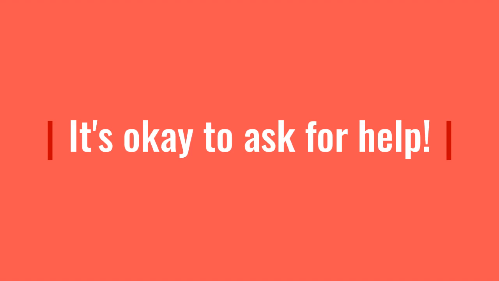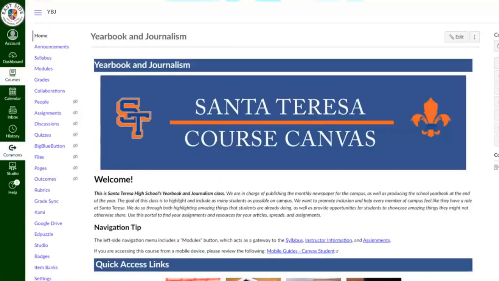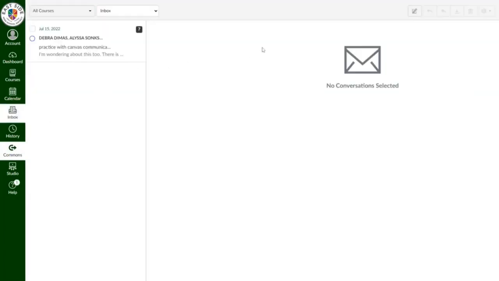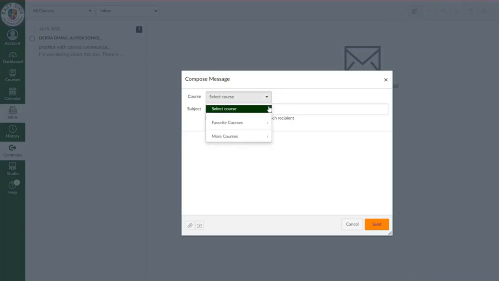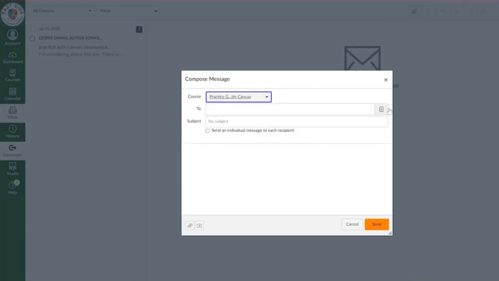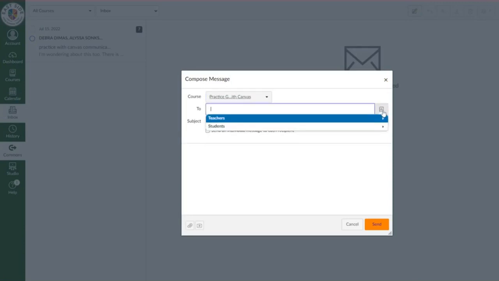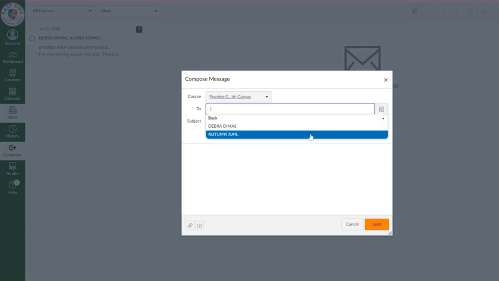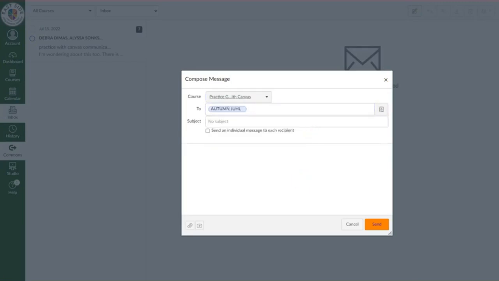And if you want to send an email, there's a way to do it right inside of Canvas. All you have to do is go to the Inbox button on the left-hand side of your Canvas screen. From there, you can send a message by clicking onto the Compose Message button. Select your course and select your teacher as a recipient. From there, you can ask them for all the help in the world and keep track of all of your communications in this portal.